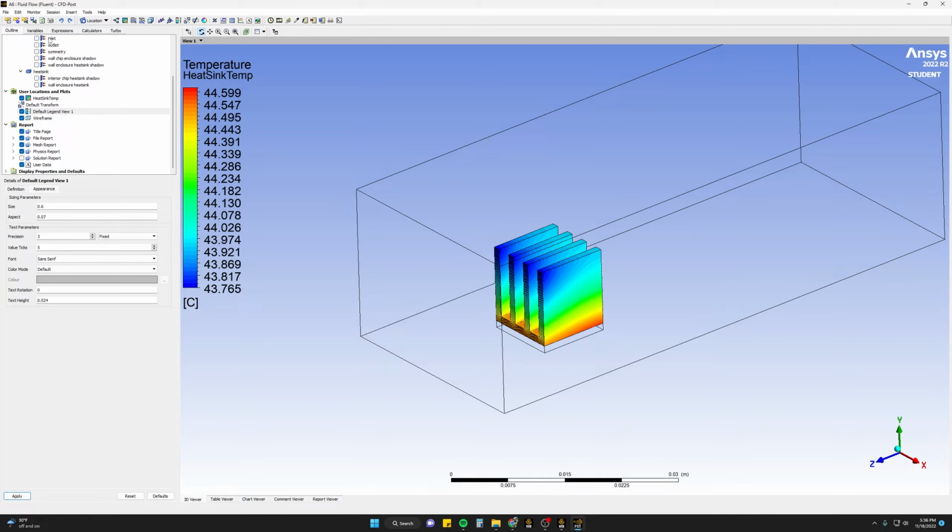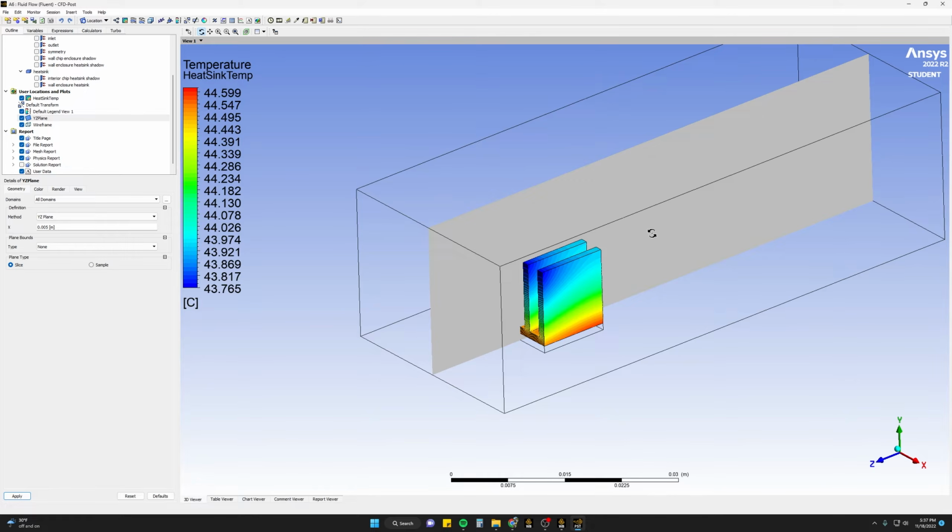We can do another plane here. So we'll do location, add a plane, and call this the YZ plane. Okay. So we'll make a plane in the YZ direction. We'll offset it to the midpoint of our domain, which I believe was 0.005, if I remember correctly. We'll click OK. Yep, so that'll give us our midpoint plane right down the middle of our heatsink.